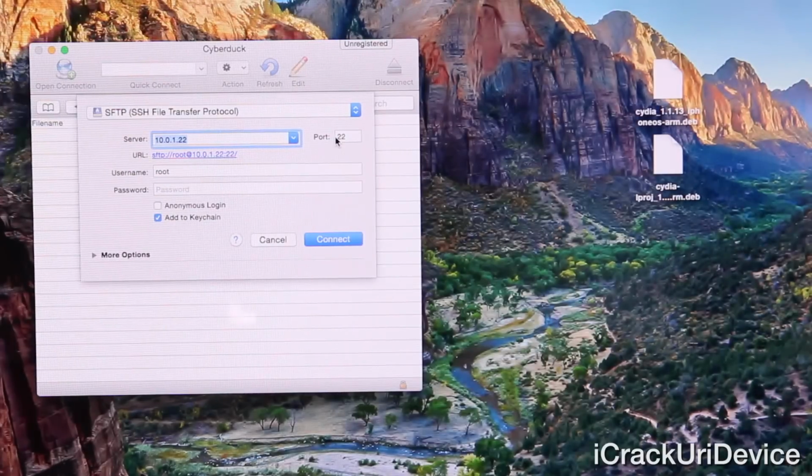Cyberduck gives you 22, that's fine. And then for the username, type in root, R-O-O-T, that's all lowercase, and then the password Alpine, A-L-P-I-N-E, also all lowercase.